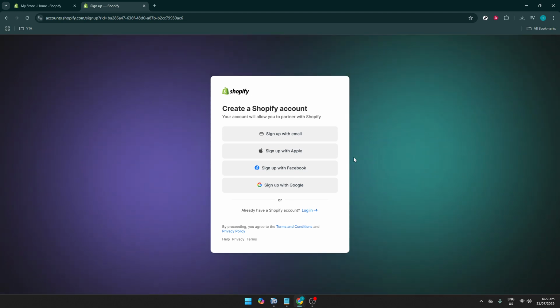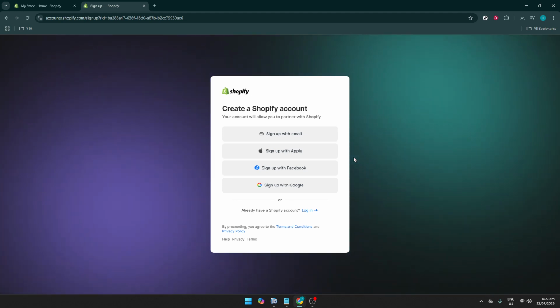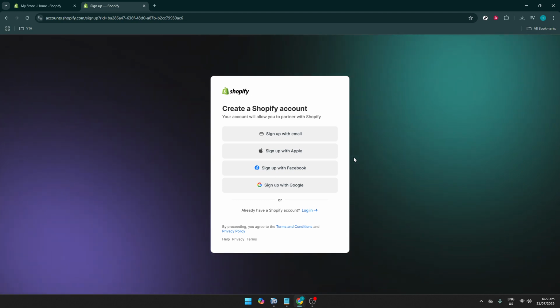As you proceed, remember to select the Development Store option. This selection allows you to build and test your store without any financial outlay, perfect for someone just starting. Once everything is filled out accurately, hit Create Store at the bottom of the page. Congratulations, you now have a Shopify partner account and your first development store.